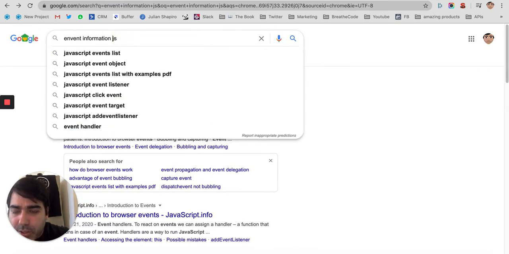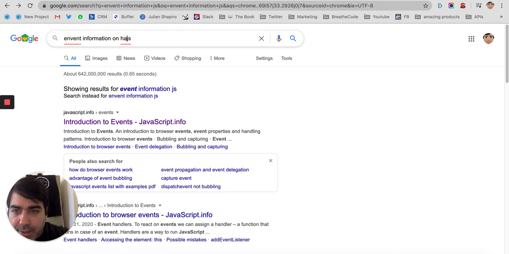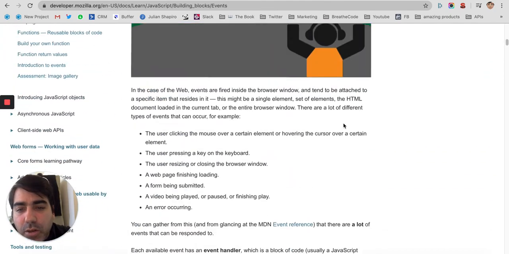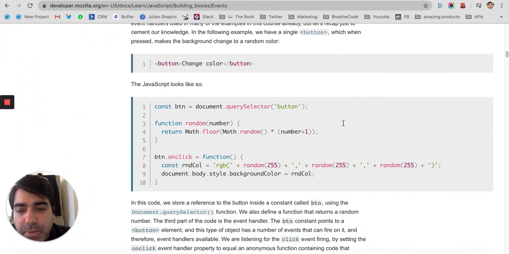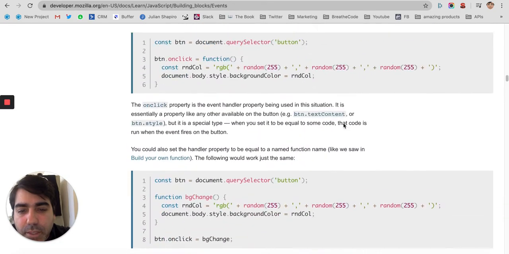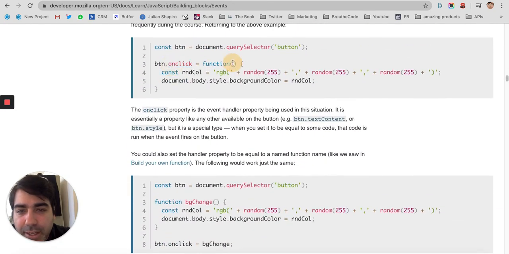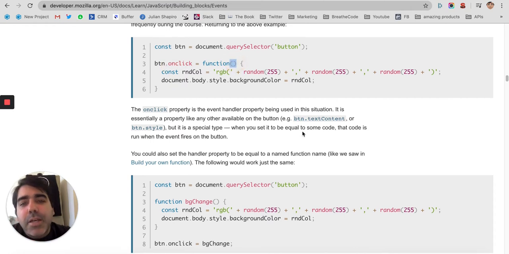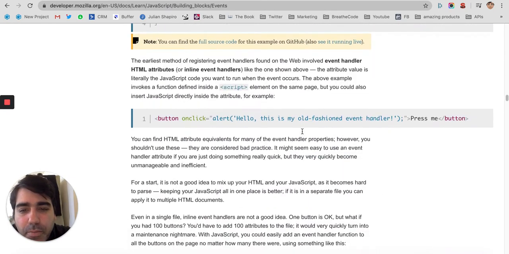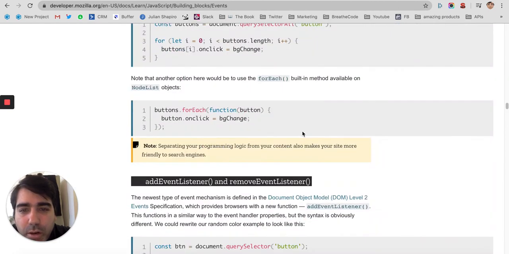Event information on handler. Let me see if I can find it like this. JavaScript introduction to events. Somewhere it's going to tell you what information is being passed to the event. Like for example here, this onClick is not receiving the event information, but it can receive the event. If you put a variable there, it will receive the event information in that variable. They probably do it later on in the code.